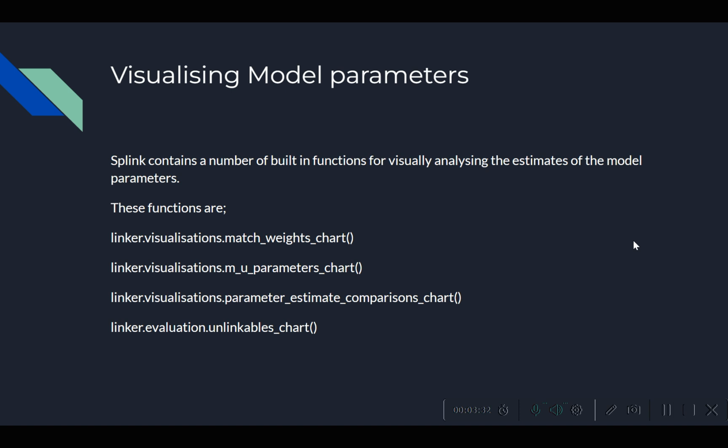Lastly, we're going to have a look at some of the visual tools that are provided for in Splink. These help you analyze and get a handle on the values of M and U that you've estimated. The functions here are listed below: visualizations.matchweights, visualizations MU parameters, visualizations parameter estimate comparisons, and a chart which shows the unlinkable units, and we'll talk about these at the very end of this tutorial.